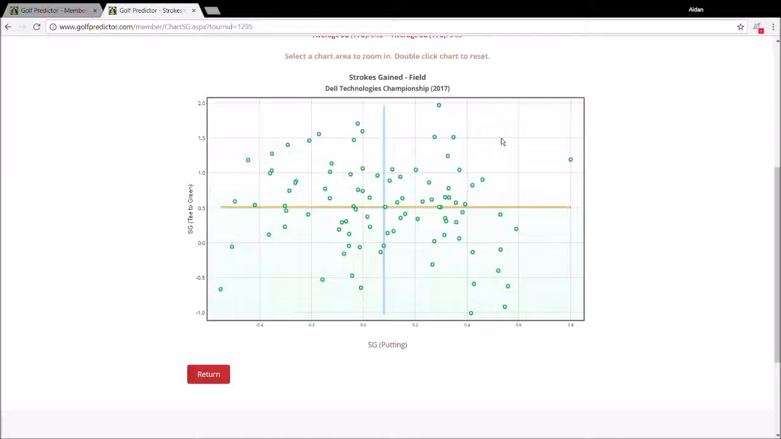hovering over a point. Okay, so this chart basically plots the strokes gained tee to green on the y-axis, on the vertical there, and against the strokes gained putting on the horizontal or x-axis, which you can see here. So any golfer who is in the right hand side of the chart is going to have a good putting value, and any golfer that's in the top half of the chart is going to have a good tee to green value for strokes gained.